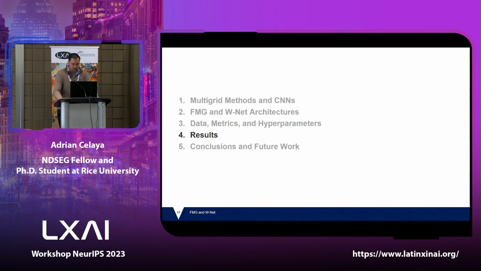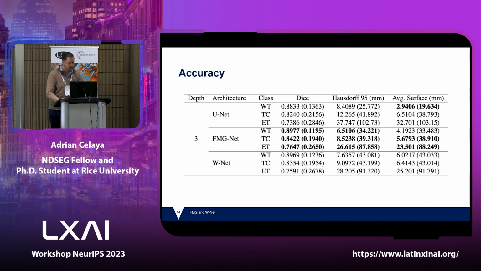All right, and as for our results, we'll start by looking at what happens if we test this on, say, depth equals 3. You can see here, values highlighted in bold are the best, by the way, that this FMG architecture clearly wins here. And you have some pretty significant improvements, especially in these Hausdorff distances between, say, the UNet and this FMG-Net architecture.